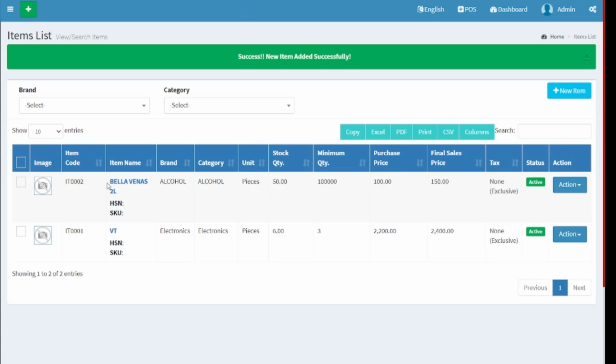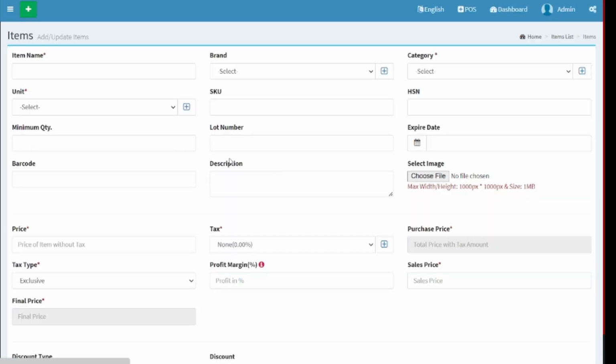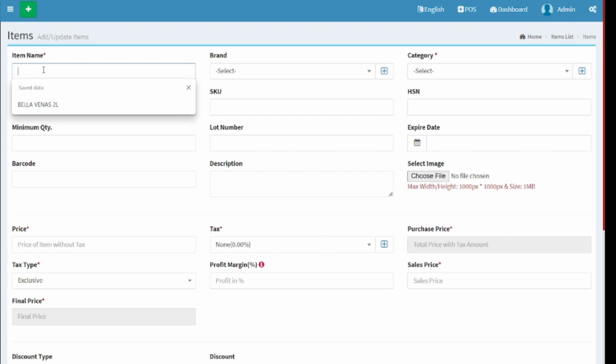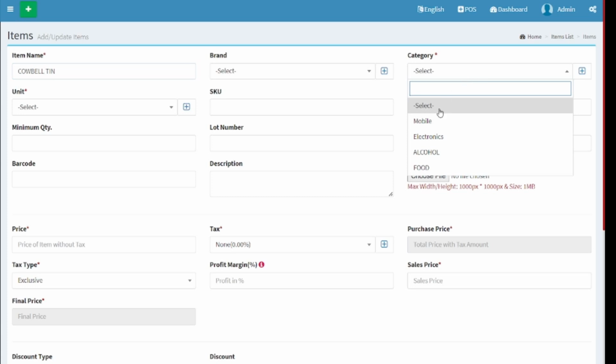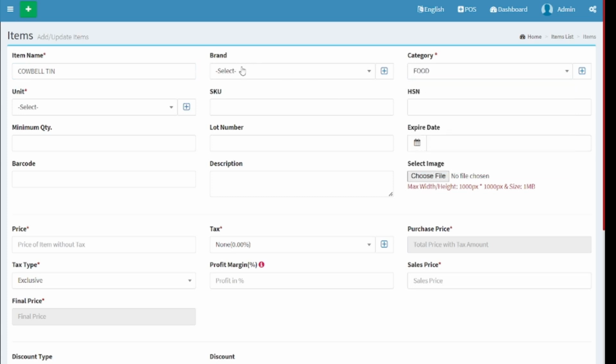So you can see here, this is my item that I have. To go ahead and add a new item, I'll click on new and type the name of the item. The next item I'll be adding is tea. Okay, so now the category is food, and the brand also you can choose.